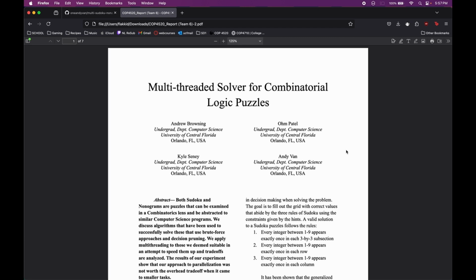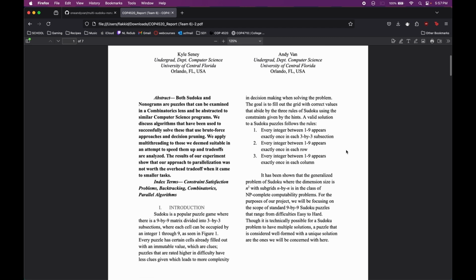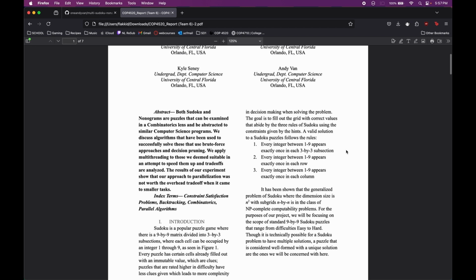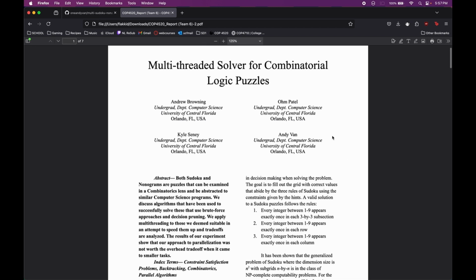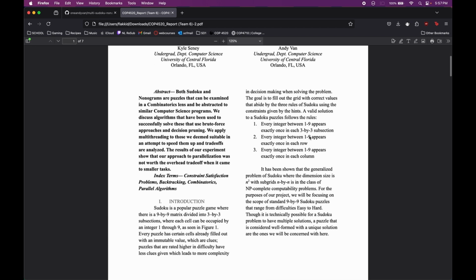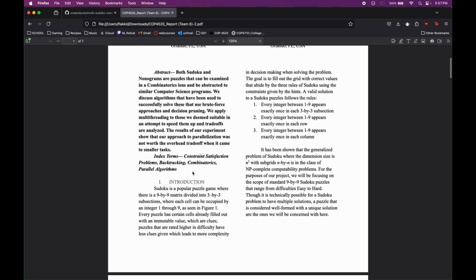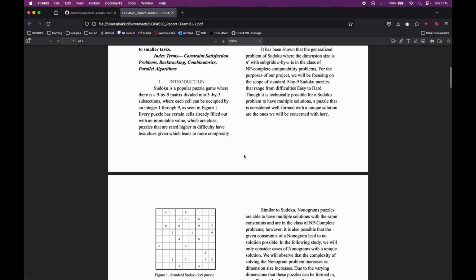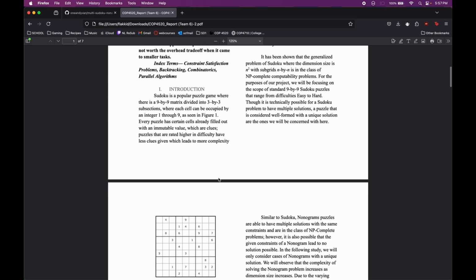Here's a report, and we talk about the background of each puzzle. So we are dealing with two types of combinatorial logic puzzles. One is Sudoku. Sudoku is normally in a 9x9 format, as seen in this visual here, and it comes with cells already filled out as clues, and then empty cells, which can be filled with the number 1 through 9.